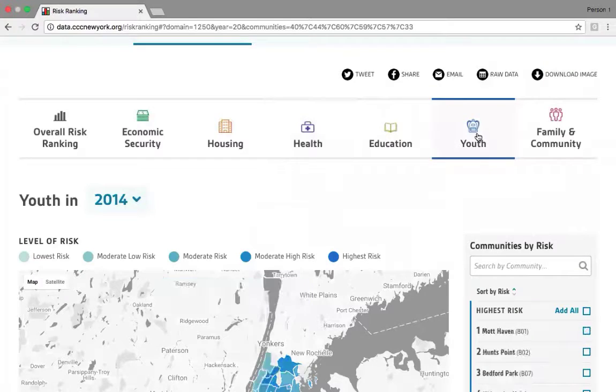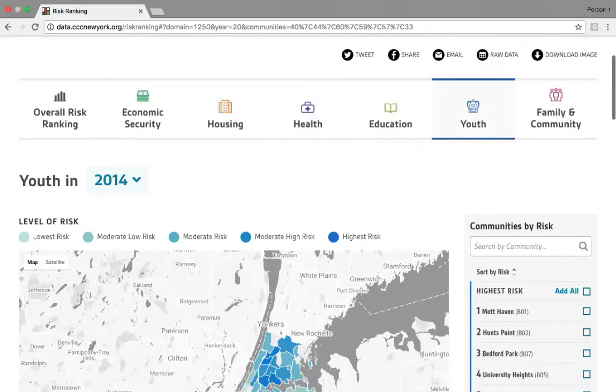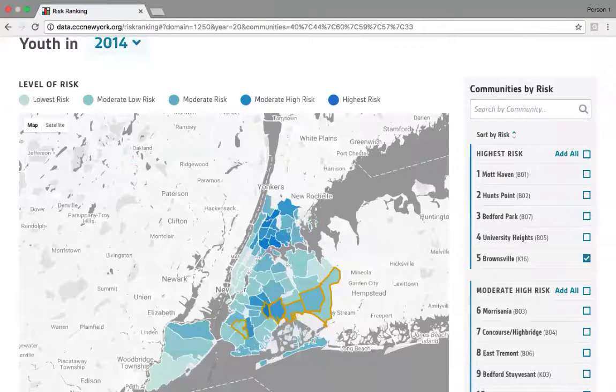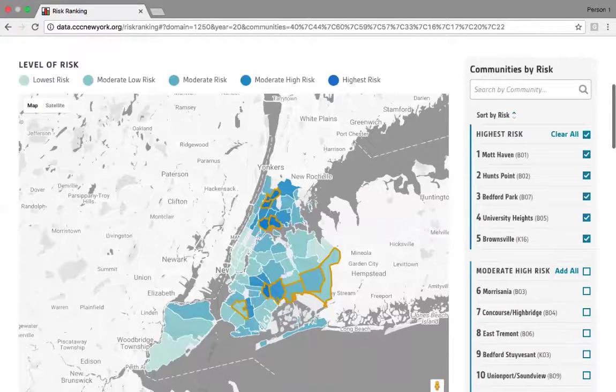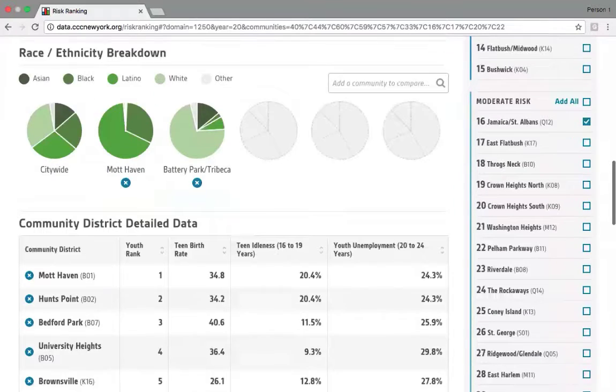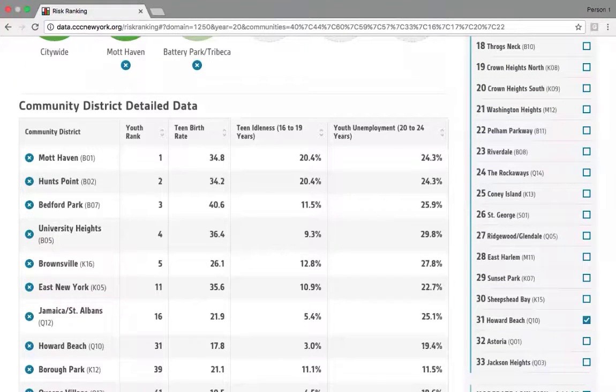And here we can look at the youth domain where we look at teen birth rate, teen idleness, that's the share of teens who are not in school and not in the labor force, sometimes referred to as disconnected youth, and youth unemployment. Now, one thing we can do with this tool is, if we're interested in seeing data on all of the highest risk districts, we can simply click here on the Add All function, and that will add all of the highest risk districts to the table below the map. Now, when we look at the table, one thing that jumps out to me is that the teen birth rate in Bedford Park, 40.6, is significantly higher than even the other high-risk districts in the youth domain.